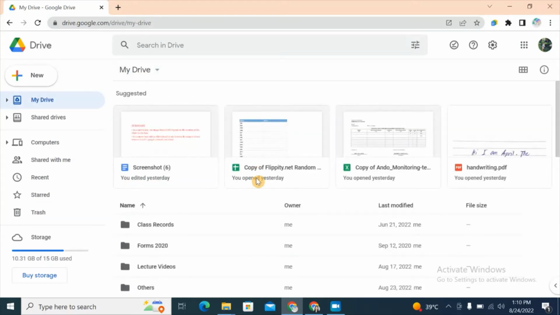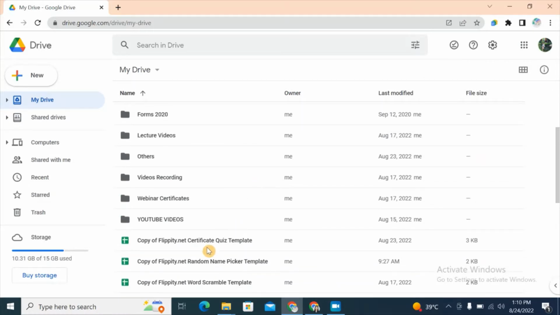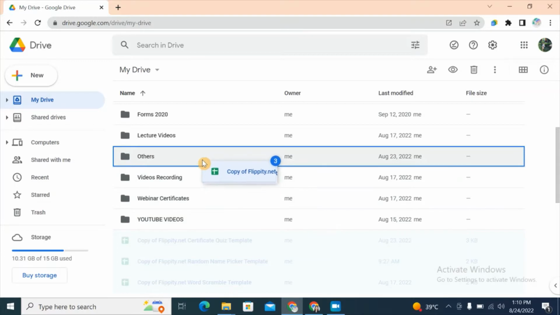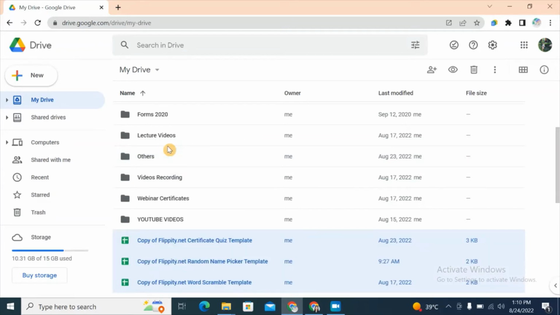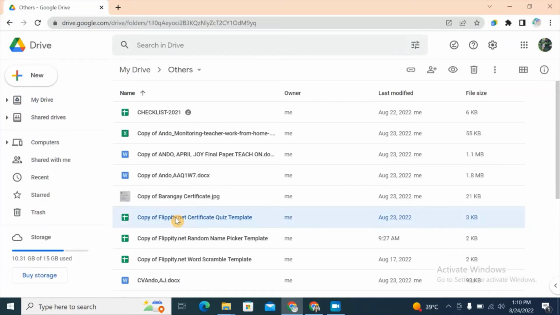Now another way you can move the file is, for example, I will select these 3 copies of this file. Then I will just drag and drop. I want to carry and drag them, and place them in the others folder. So I just drop. Okay, so we can see 3 files have been moved from my drive to others. Let's check the folder. The 3 copies are placed here.